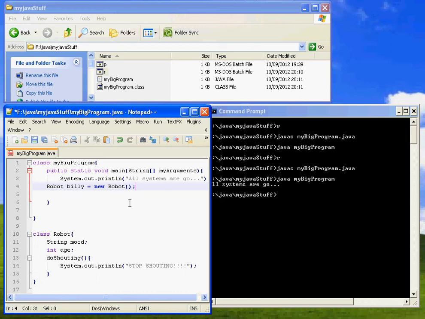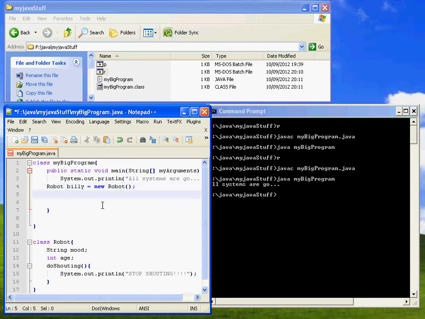Okay, so robot Billy equals new robot, and now we've created a robot. We've assigned it to the remote control called Billy. Now that remote control, we can actually make do things. It's got Billy.do shouting here. So do shouting. And what that should now do is create this robot called Billy, and Billy should do some shouting. So let's see what happened.